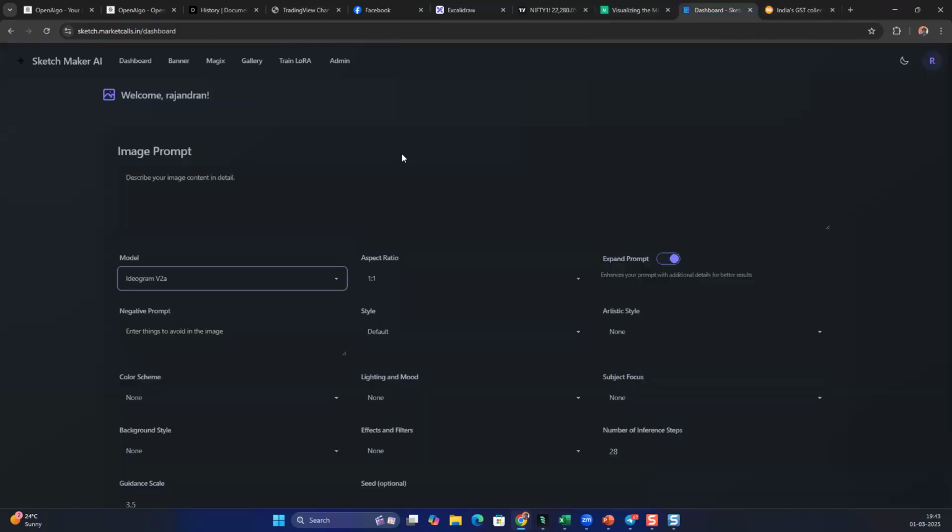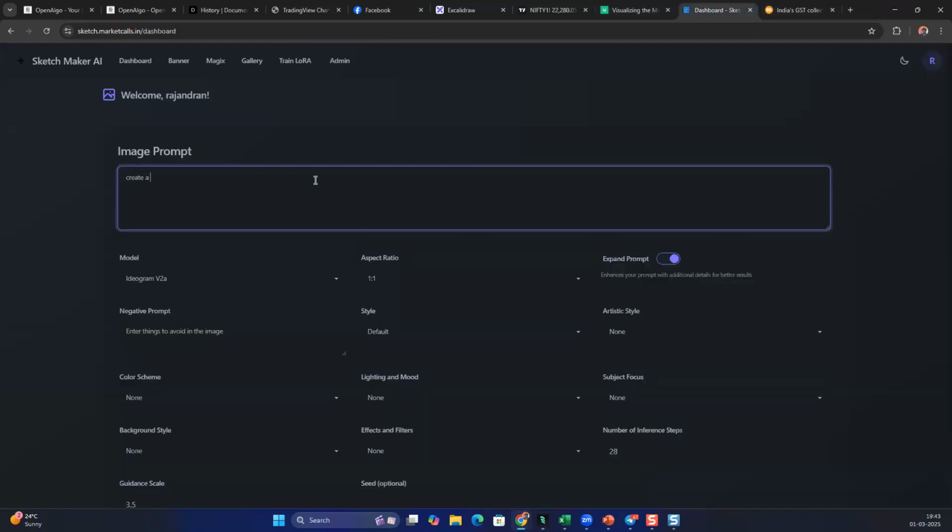So I'm going to say, create a blog banner with text and cube dice with G, S, and T. Okay, that's what I'm going to show. I want this text in the banner, and also nearby I want a cube dice with G, S, and T written on those cubes.